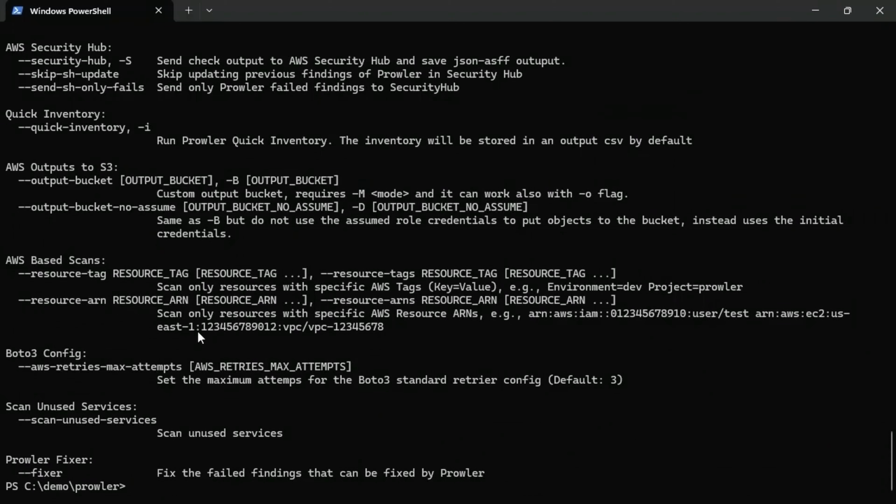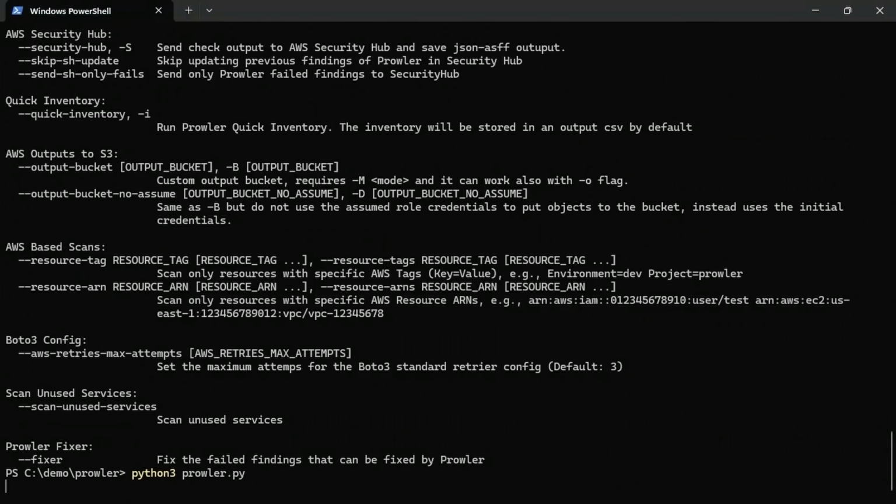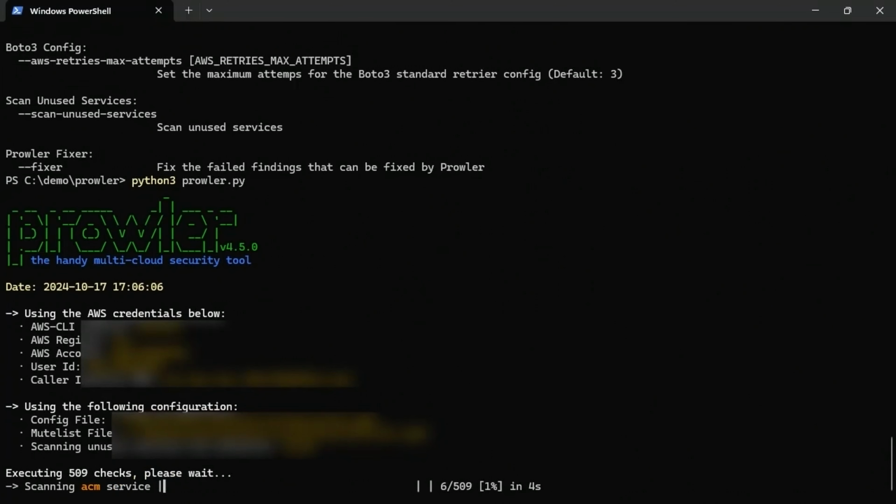So let's try running a scan on my AWS environment. To do that, I'm just going to run the tool with no flags. So I type in python3 prowler.py. And now the tool is running its checks and scans on my AWS profile. So we'll get an output result telling us the security assessment or my overall security posture in my AWS account. And this scan can take quite a long time.